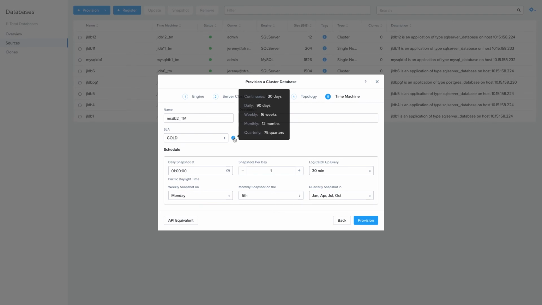So I'm going to go ahead and choose a high-end SLA that calls for 30 days of continuous backup recovery, and then tapers that off with daily snapshots, weeklies, etc., with various retentions defined. And of course, you can control all of these SLAs. So you can create your own and choose whatever options you want. And then I'm going to go ahead and click Provision.